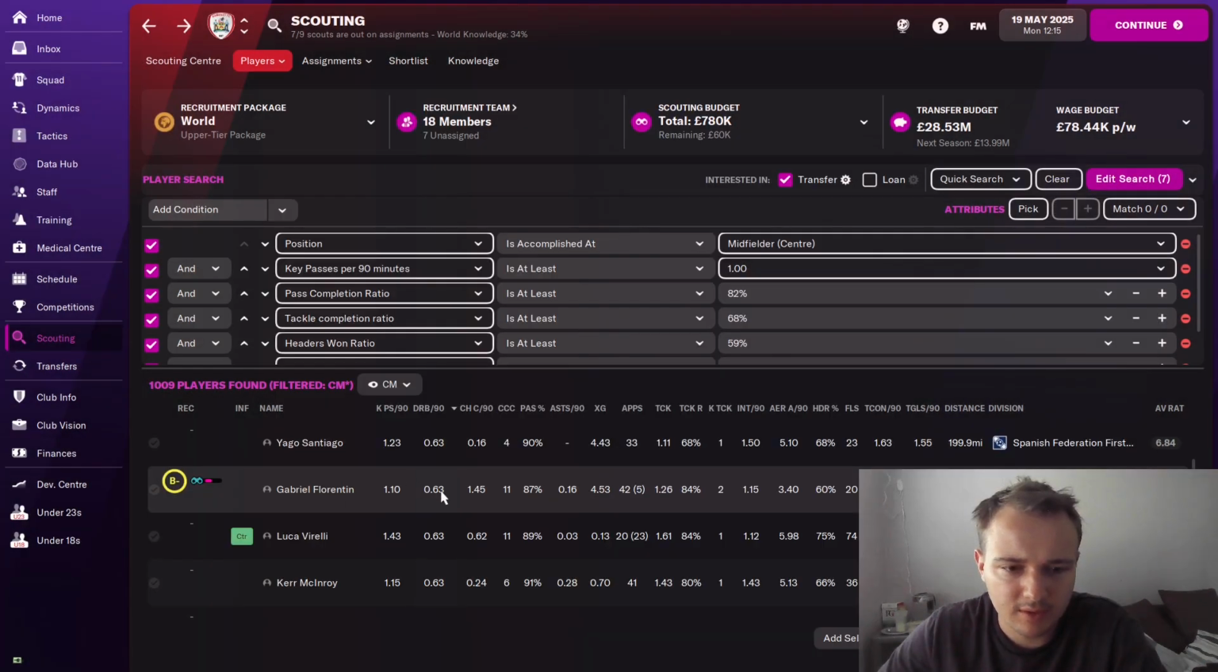Gabriel Florentin. Dribbles per 90 almost bang on. Key passes per 90 is a bit down. Pass completion 0.87, so 87%. That's above what we're looking for. XG's okay. He looks all right.